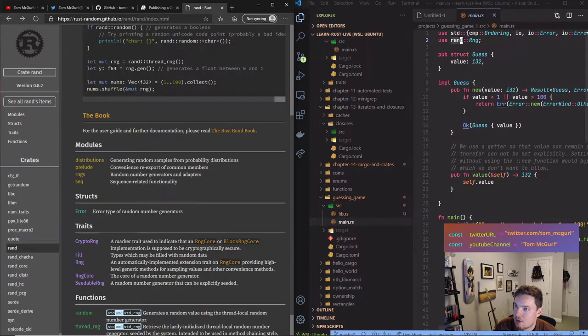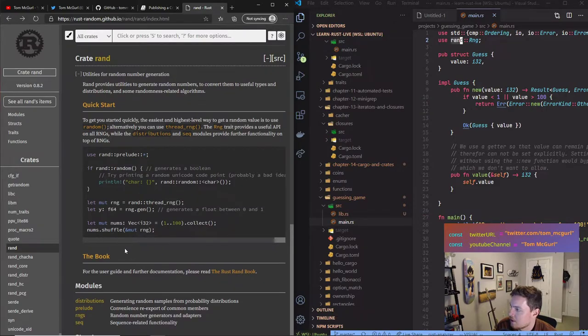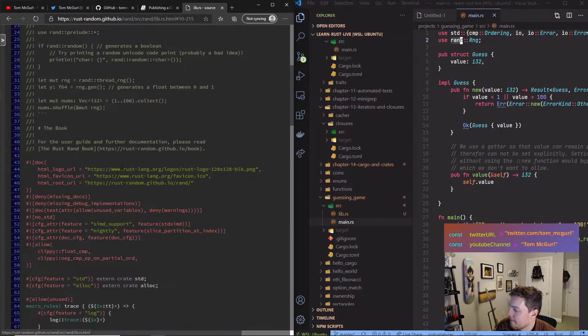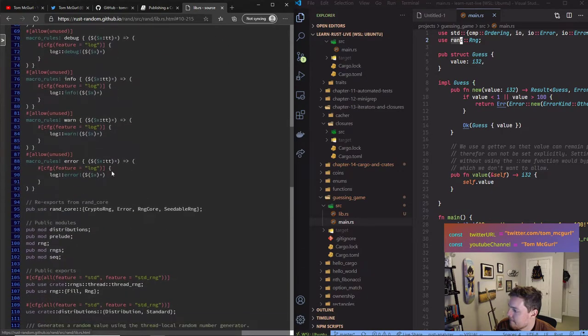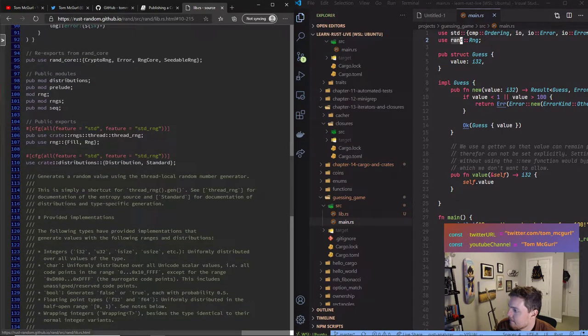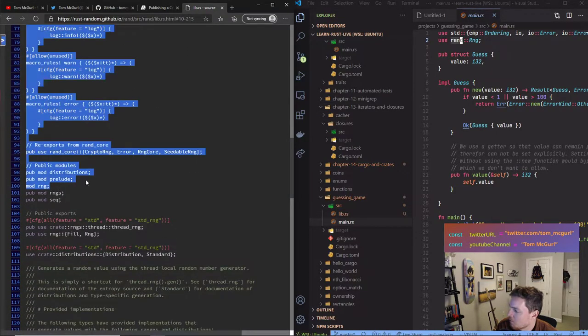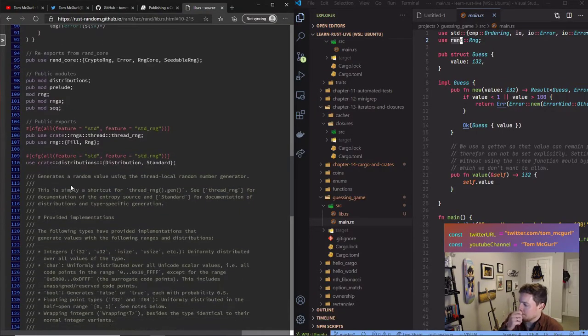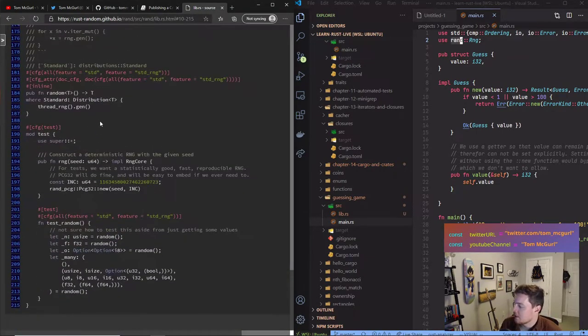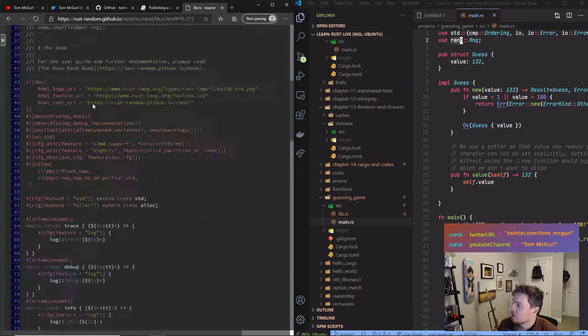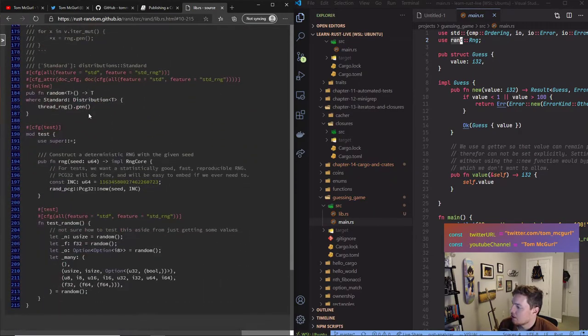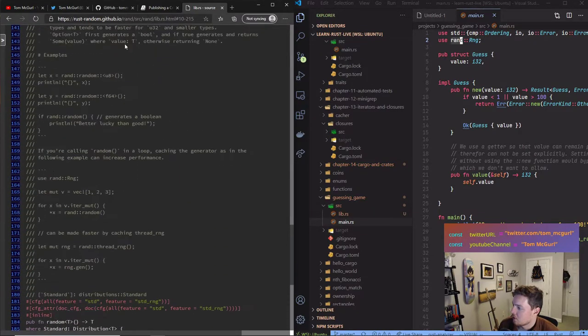Let's see if there's any other examples we can check out. Because it looks like this one actually is just at the root level. But you know what? Let's take a look at the source and see. So if we go to the source, let's see, Rng. So yeah, it is defined here. Mod rng. So in this case, it looks like it is just at the root level.